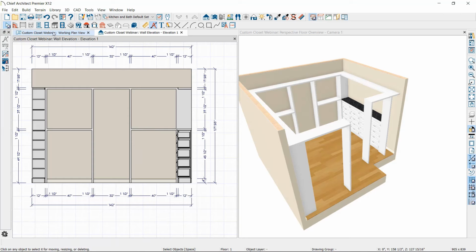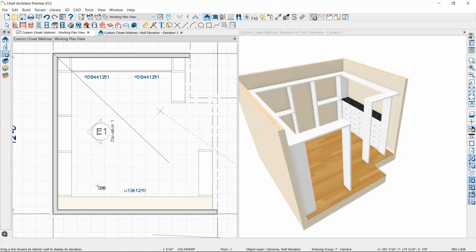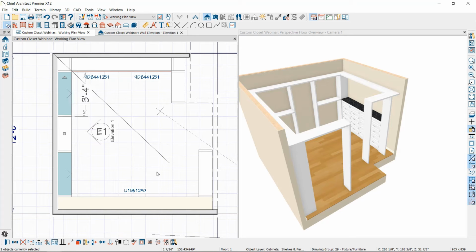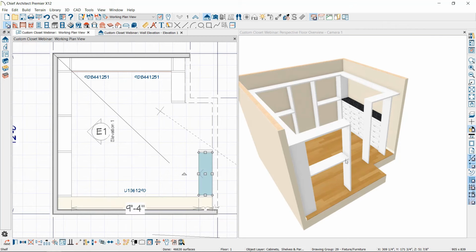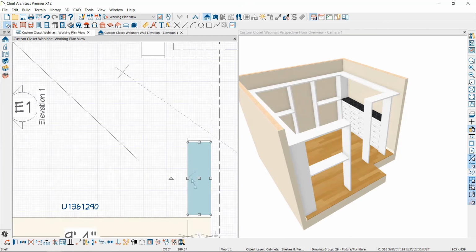So now only 2 more shelves to place, and the easiest way for us to do that is to go back to our plan view. I'm going to select those 2 shelves that I just created. Actually, let's do one at a time. Select this shelf, copy and reflect that right about the room. So we've got that over here.